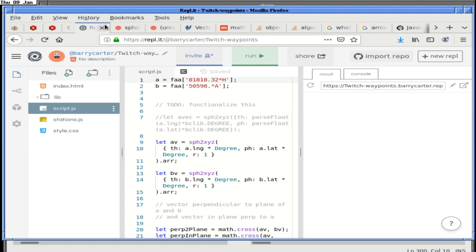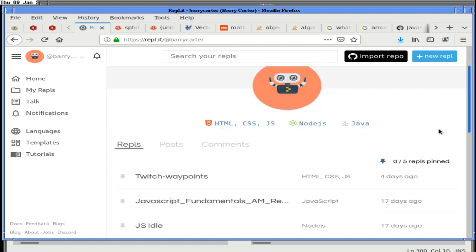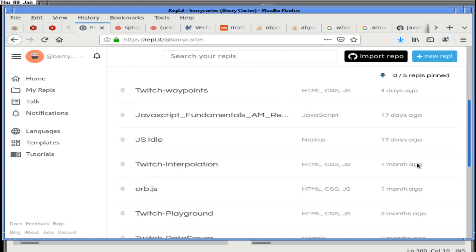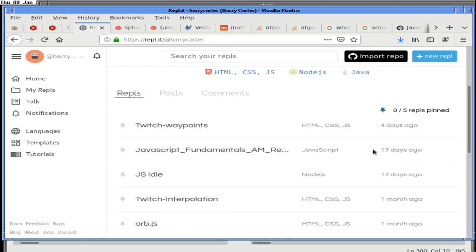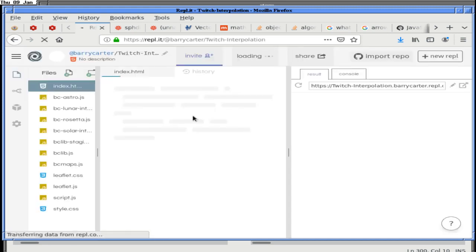Okay. So let's see if we can go back to my meanness. There we go. And we will go back to... I'm hoping the rest of these won't quite be as bad. Why? Oh, what the hell? I might have been looking at somebody else's REPLs and accidentally made clones of them. So let's go back to Twitch interpolation. And wait 300 or 400 years until it's ready.